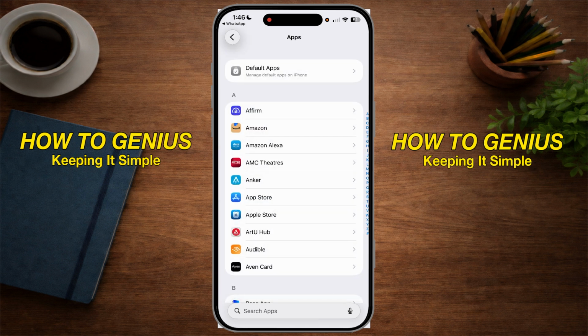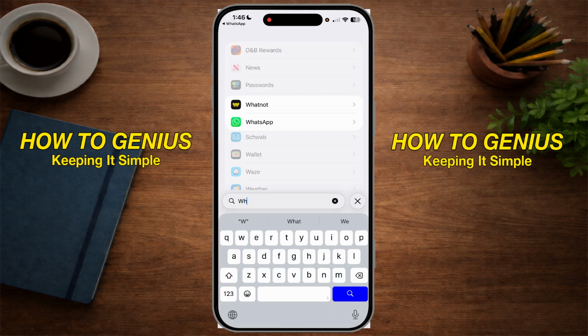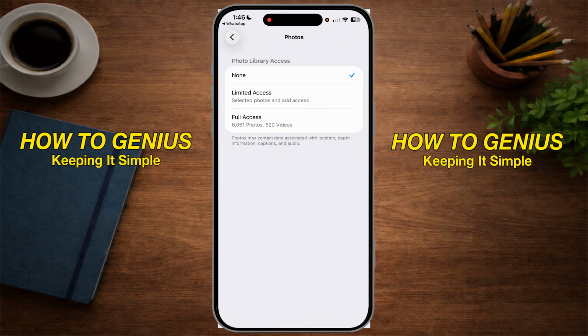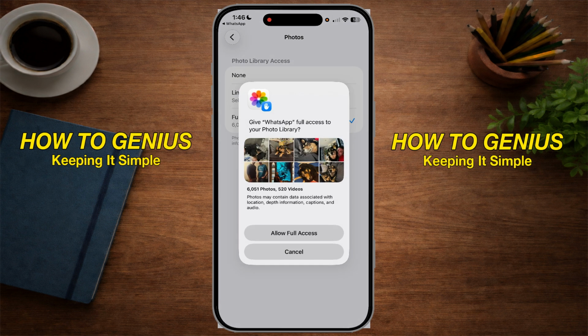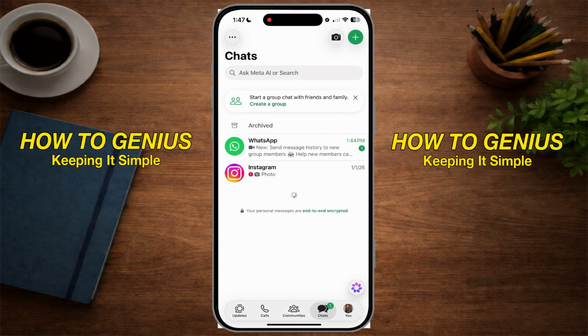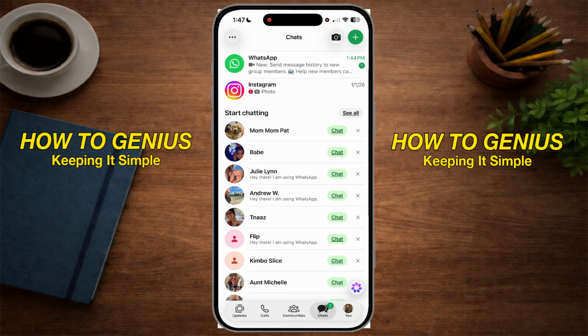we're in our settings, and then we go down to apps, and then we go ahead and type in WhatsApp. And from here, as you see, photos, it has no access. So let's go ahead into there. And let's go ahead and choose full access. Allow full access.